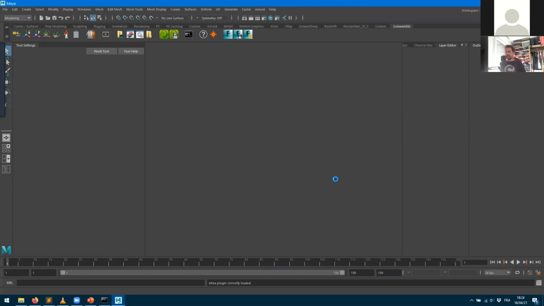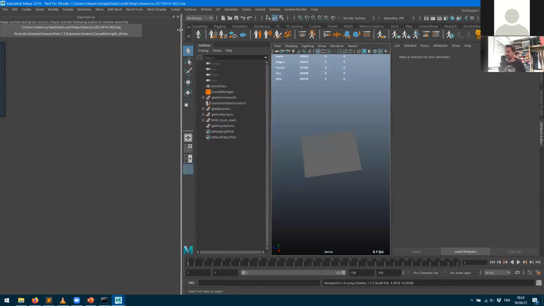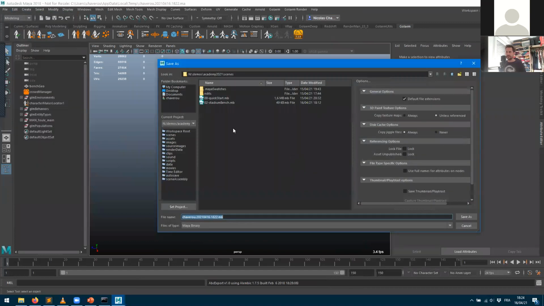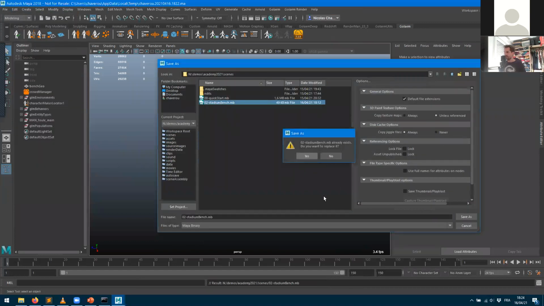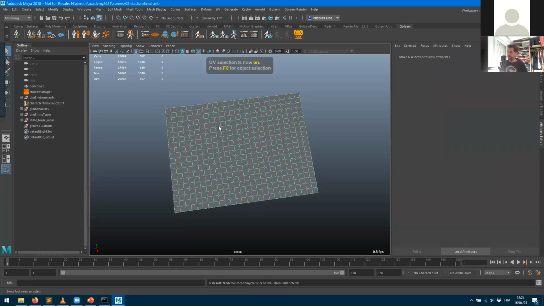And if I'm lucky, it even saved maybe a temp version of the scene. So that's great. Okay, good. And I probably rename and save the scene as my stadium bench. So what's the shortcut for face? It's for face selection.